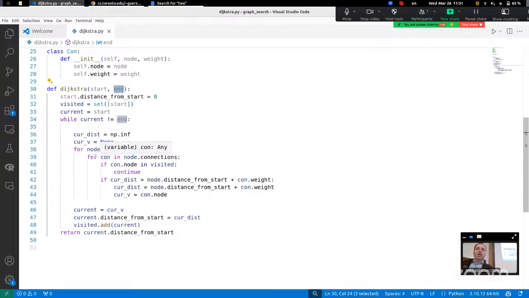And here I'm saying, for every node in the visited set, go through all the connections, meaning go through all the neighbors. If it's already visited, then it doesn't matter. If it's not visited, then look at whether for this node in visited, the distance from start plus the weight of the current connection is smaller than what we've seen so far, and eventually just add the minimum to the visited set. Is that making sense?